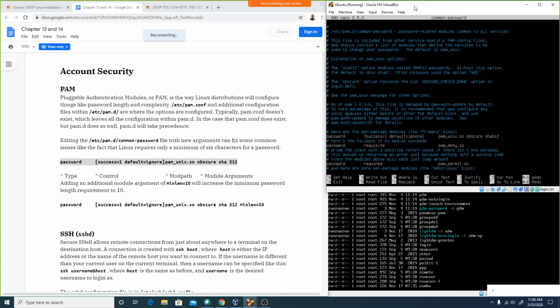Right? The SHA-512 option enables SHA-512 passwords. Without this option, the default is Unix crypt. Prior releases use this option MD5, right? So it gives you a little bit of history. It tells you what's going on. It gives you ideas of how to configure this thing. Those comments are great, especially if you're unfamiliar with what it is that you're looking at.